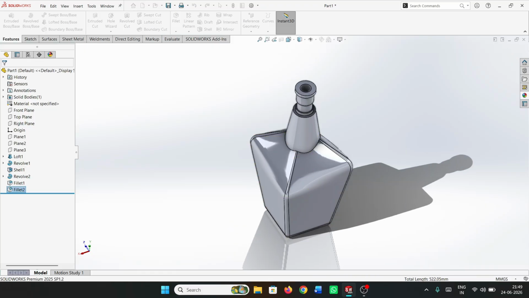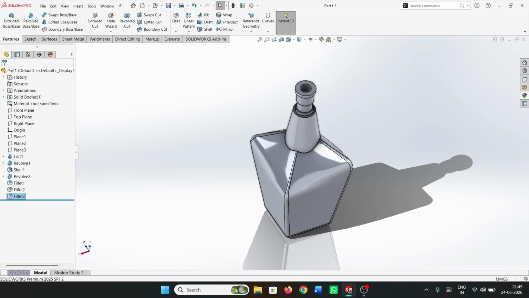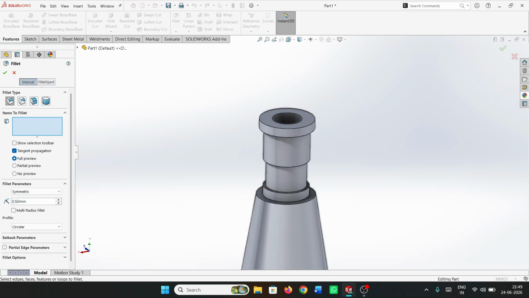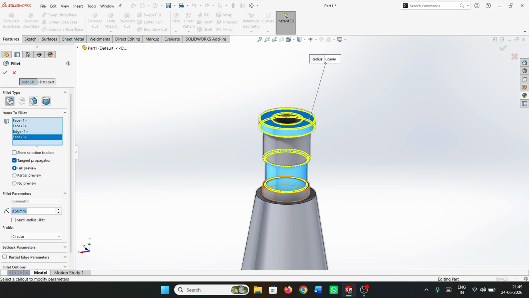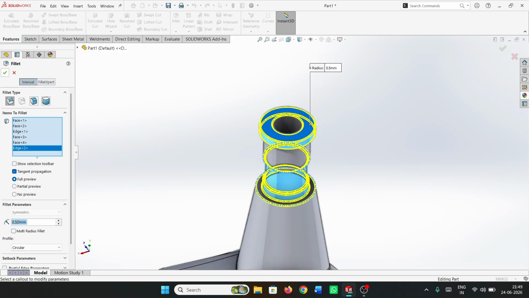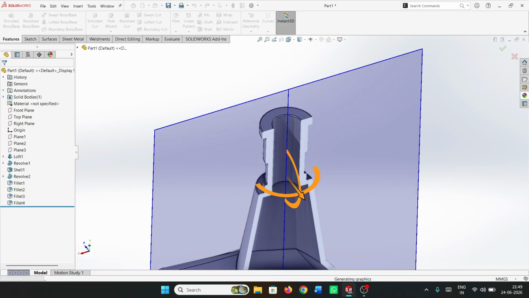Okay, fillet radius 1 mm, select this edge, fillet again, radius 0.5 mm this time, select this face here, this one, and this edge. Click OK. Now select front plane and section view. Click OK.